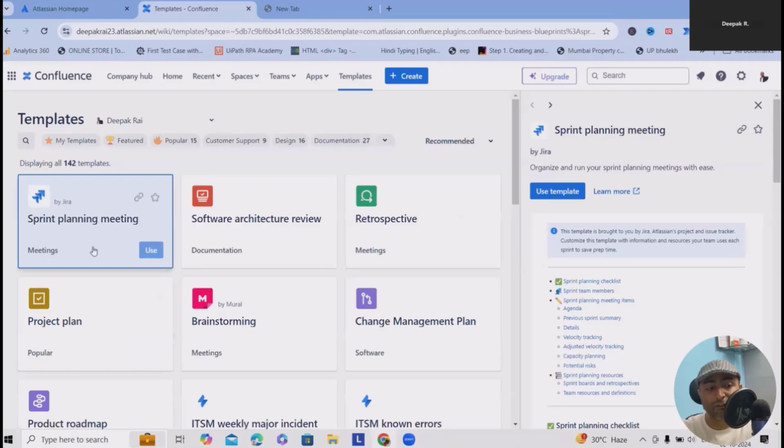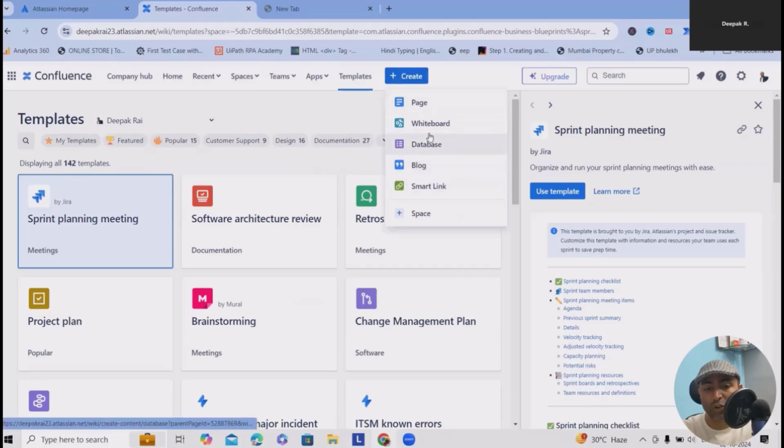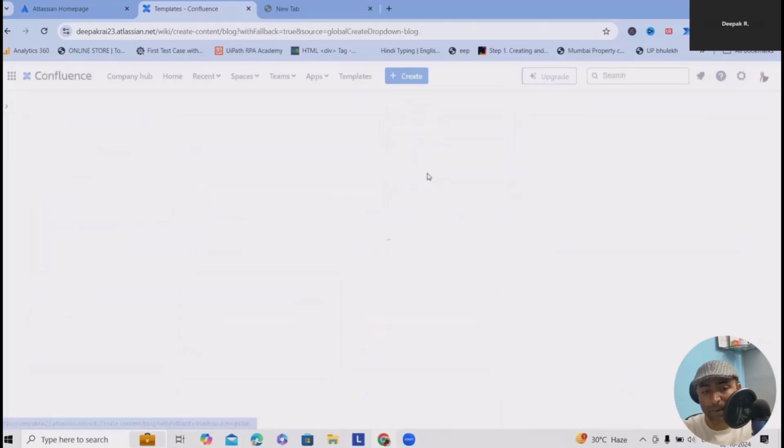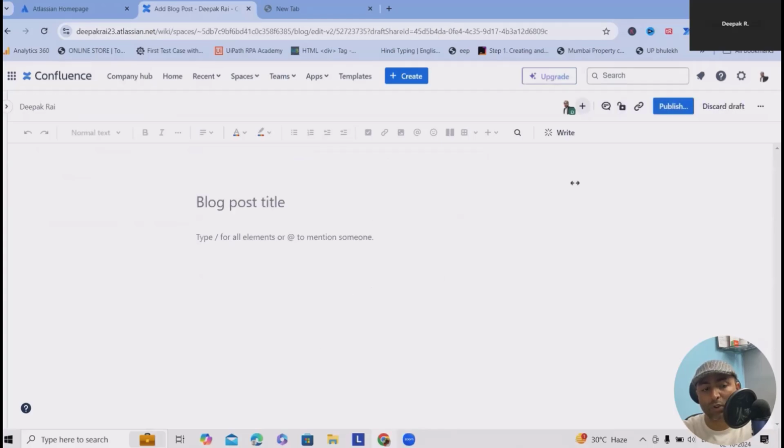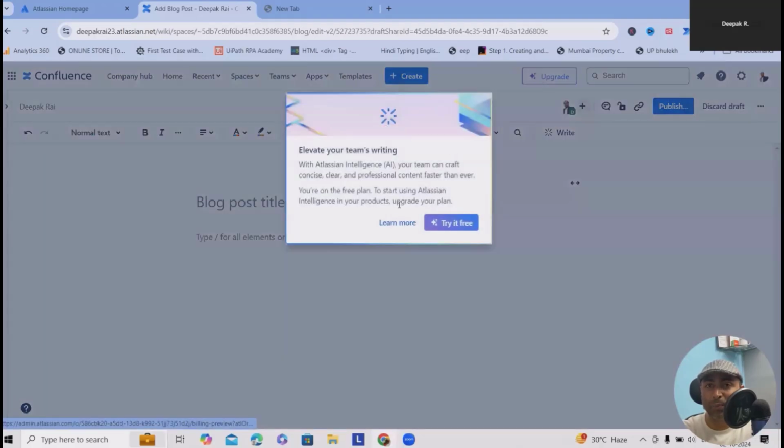As I mentioned, we have plenty of templates, 142 templates available, which you can utilize to make your life easier. If you wanted to create a page, whiteboards, databases, or even blogs, you can always click on these options, and here you have formatting operations available where you can add a header, status, emojis. You can even write any of those pages with the help of Atlassian Intelligence. This is a new feature in Confluence, where it helps you write or add more phrases in your pages itself.